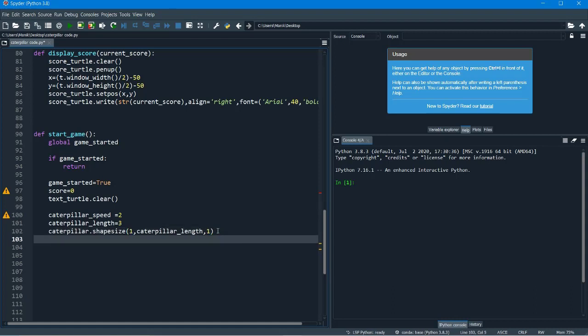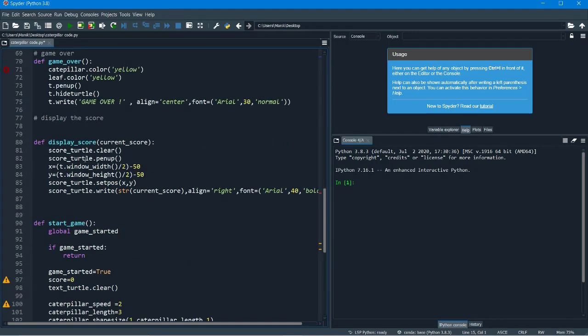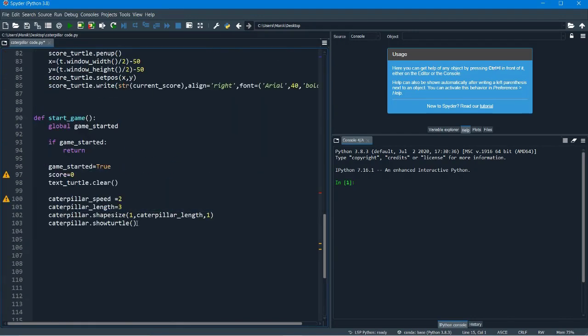Now, what I need to do is to make this caterpillar. Okay, guys, make this caterpillar. Caterpillar dot show. Turtle means you have already seen that we have hidden this thing. I have initially hidden all of these things, so I just want to show this thing. Show turtle. Now I need to display the score first. Initially the score is 0.